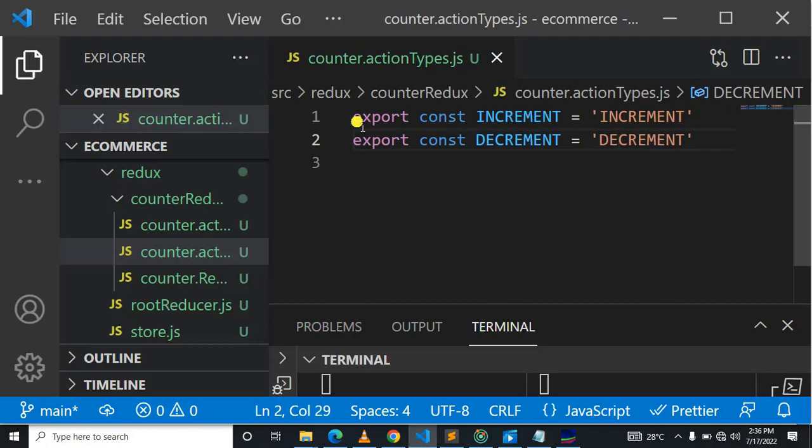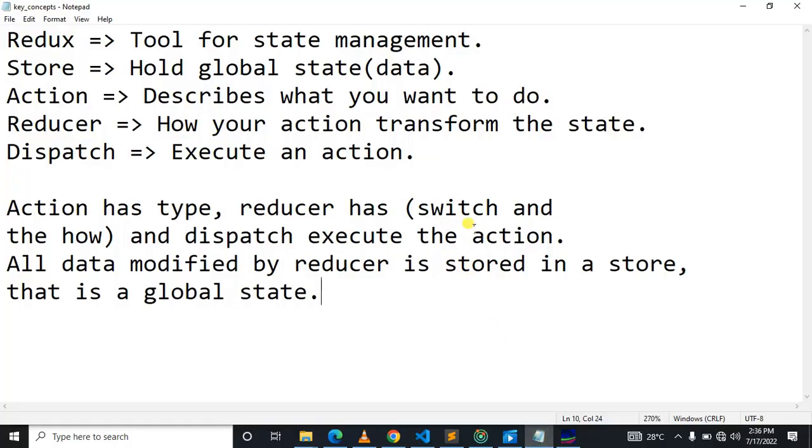So our actions are increment and decrement. Let me take you back to the definition. As I told you, an action has a type. Which type of action does the user want to do? Does the user want to log in? Does the user want to log out? Does the user want to create a post? Does the user want to delete the post? So here we have 2 actions. In counter Redux, we have increment and decrement. That's clear.